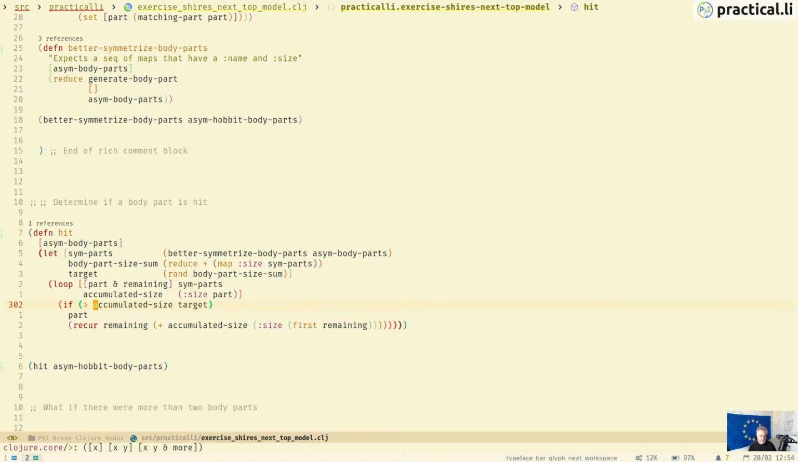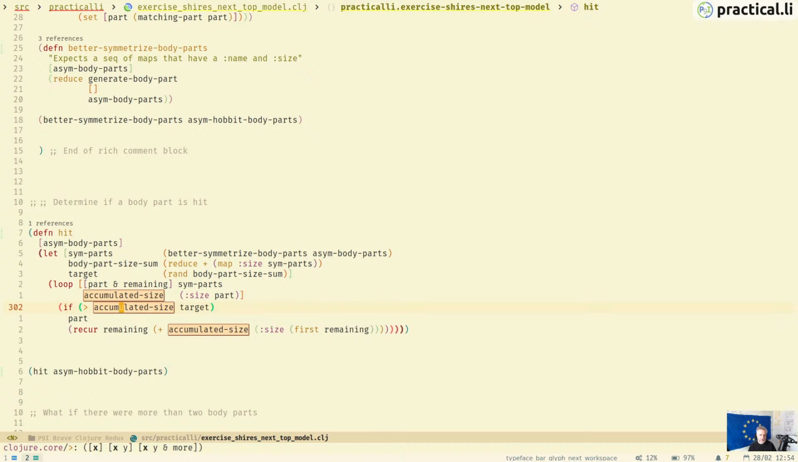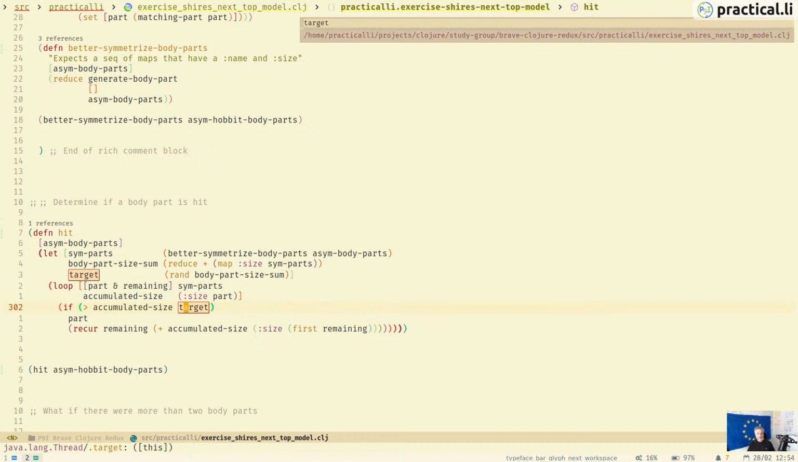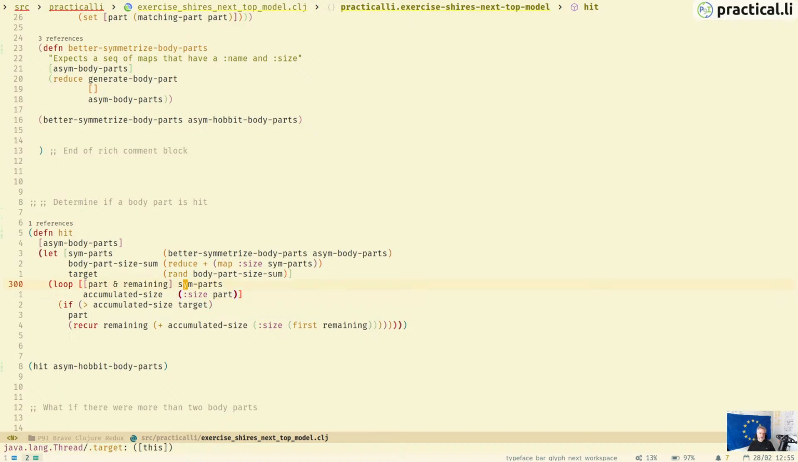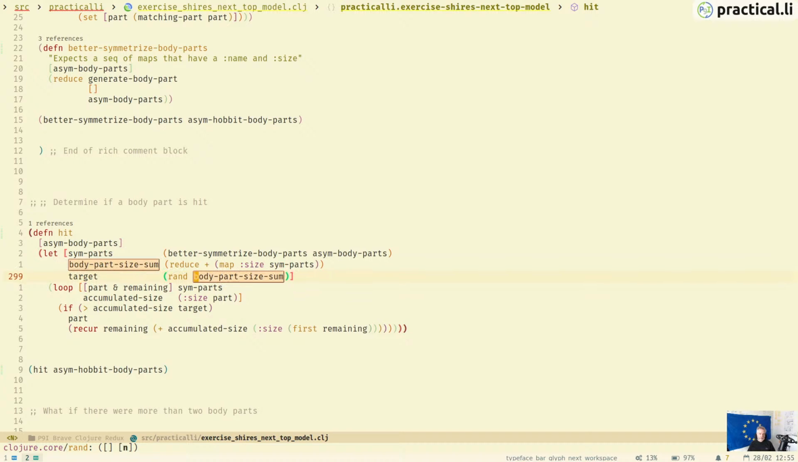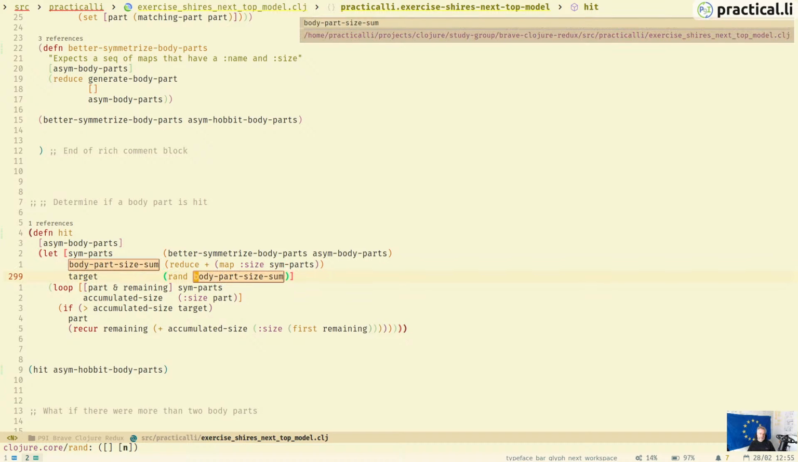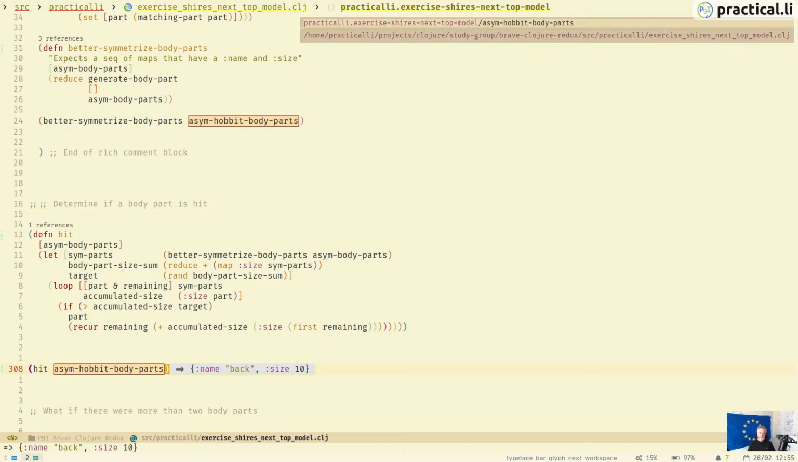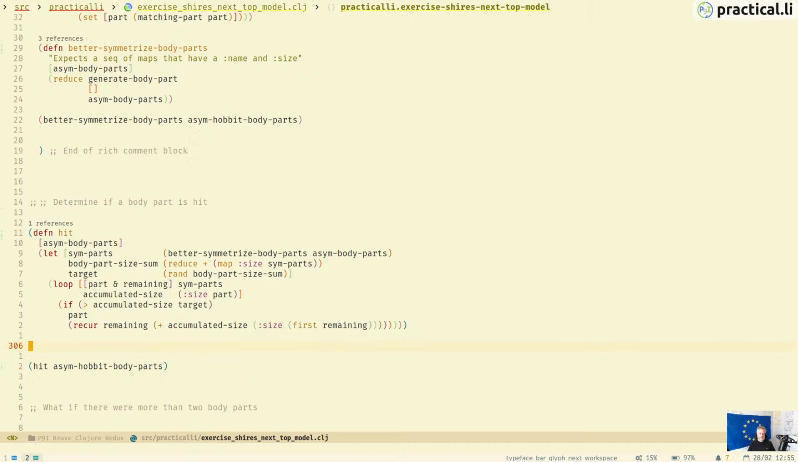And then we've got our check to see whether we need to finish recurring. We're just saying if the accumulated size that we're generating is bigger than the target, the random number that we've come up with. So this is going to randomly chuck out a body part based on the random value we get here, plus our iteration through until we get enough body parts to be bigger than this size. I'm not quite sure I would take this approach, but it's an interesting way of generating a random body part.